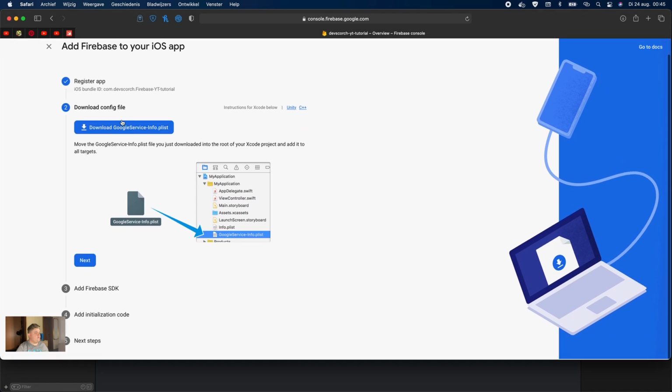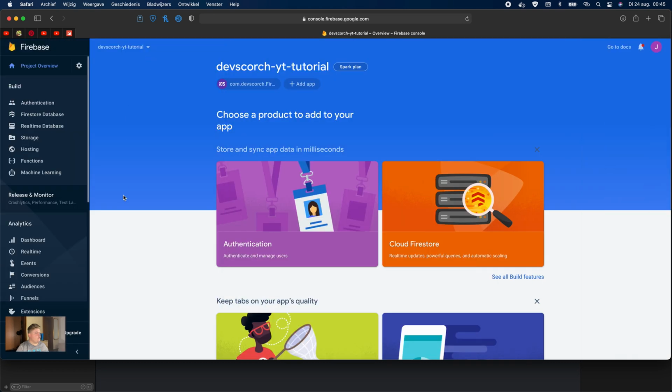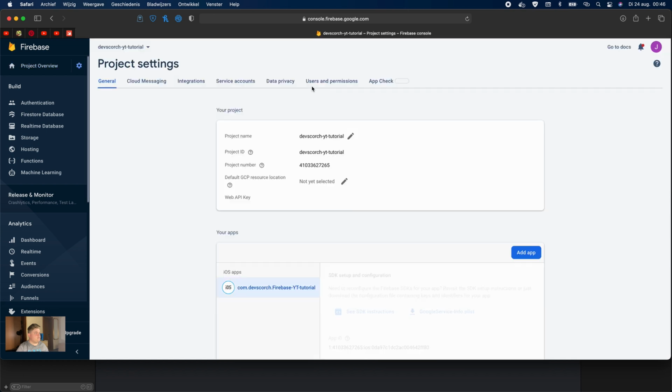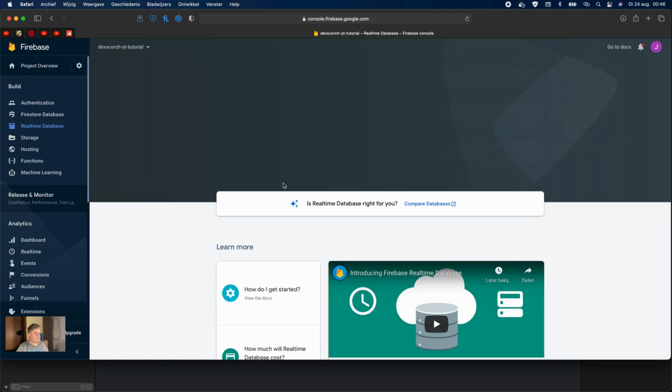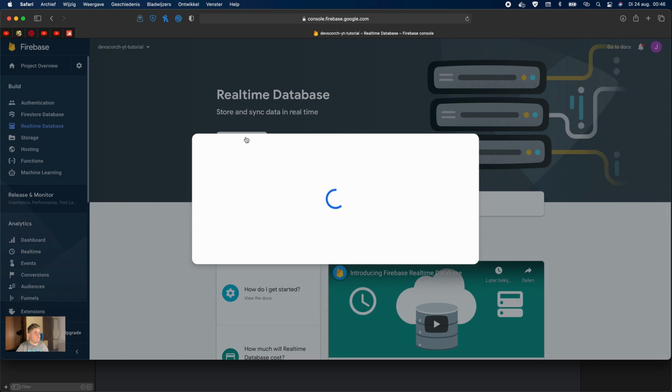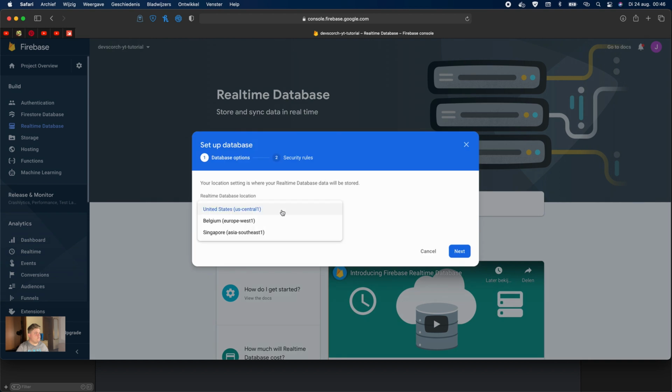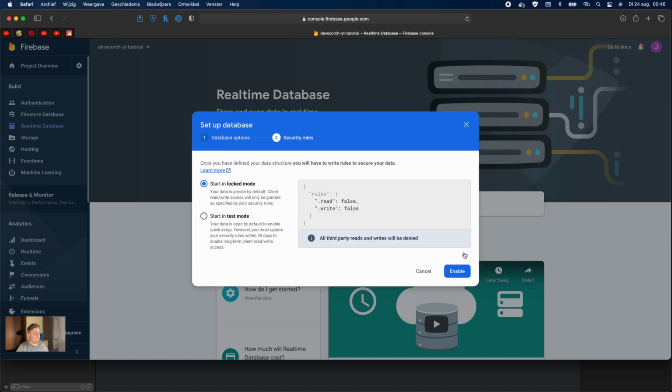We did all this. Okay, so let's see if we can find the URL to our database. I think, yeah, we need the real-time database here. That's this one. We're going to create a database. And in my case, we're going to put it in Belgium. If you are from the United States or somewhere else, just do it there.